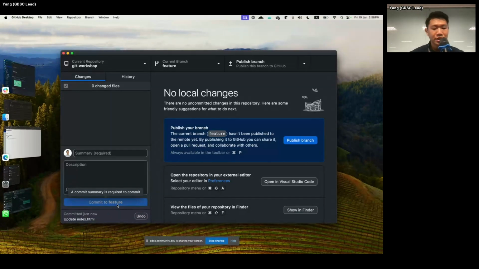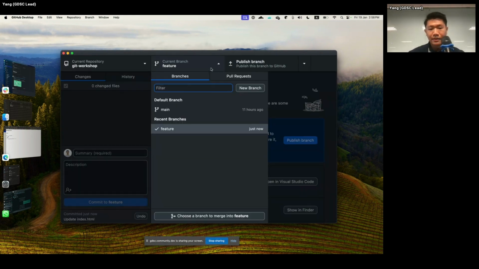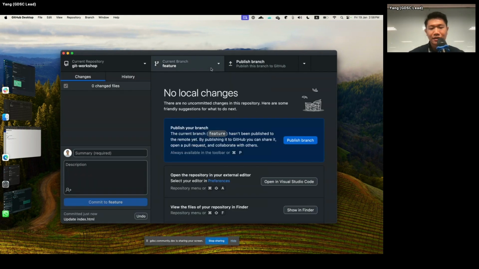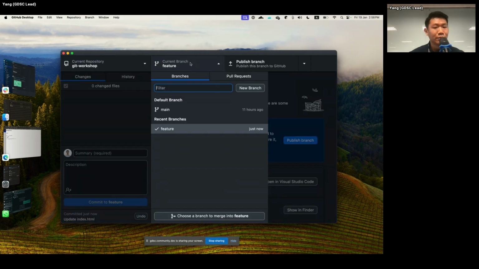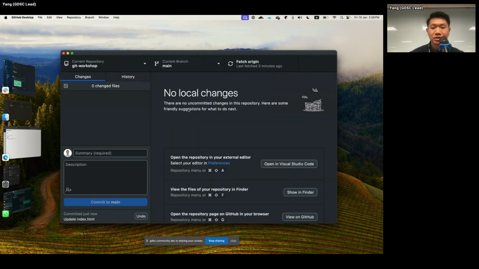After committing to feature, your button will gray out and it will become a lighter blue. Then I want you to click the branch button again. This time we are not creating a new branch. We are clicking the main branch. Change it back to main branch now.